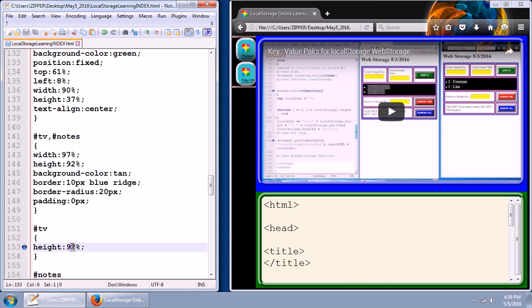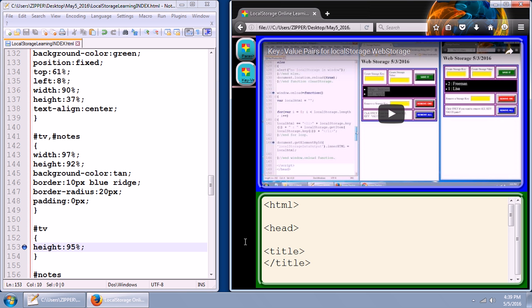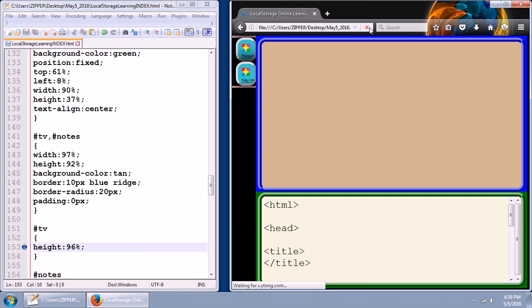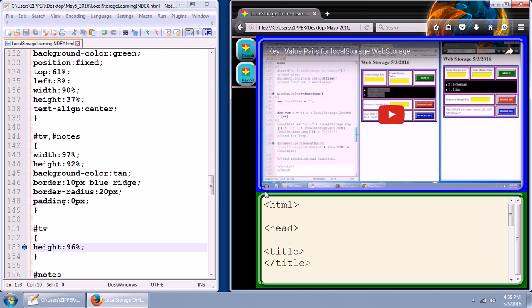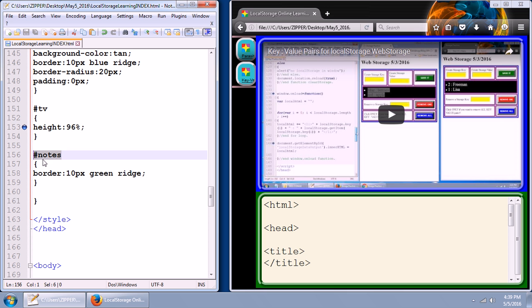I can actually change the TV to 95. Let's check that out. And that fills up even more. I could go 96, but I might be pushing it. If I go too far, pretty soon it'll butt up against the green. But I think that's good enough. I think I'll leave that. Notes has its own extra border, 10 pixels of green ridge. This way they don't both have the blue ridge border.